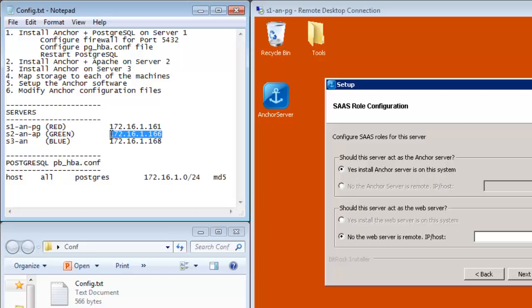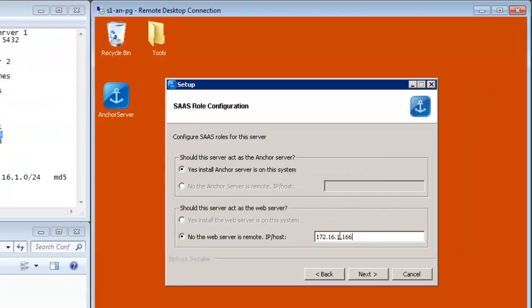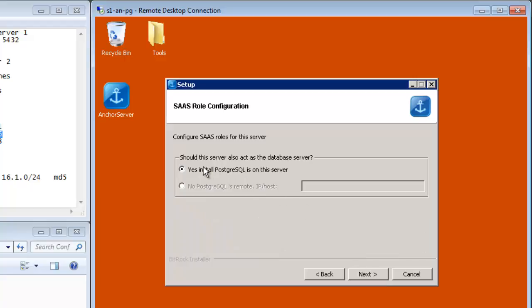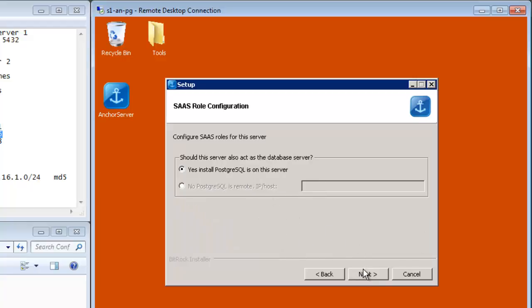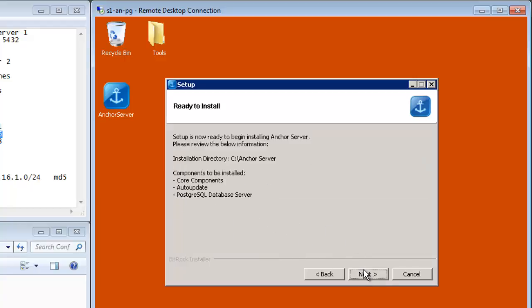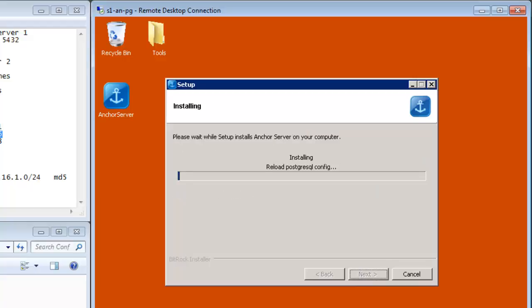So I'm going to go ahead and copy the IP address for machine 2. I must have this ready beforehand. And I'm going to paste it here where it says what the web server remote IP address is. And I'm going to choose yes, I do want to install PostgreSQL on this server. So those are the 3 components. On this particular machine, I'll be installing Anchor. I will not be installing the Apache web server, but I'm going to specify the IP address of the machine where Apache will be installed. And then I am going to choose yes, I do want to install PostgreSQL on this server. So I'm going to go ahead and continue through the installation.